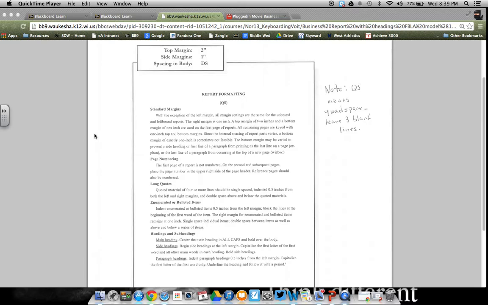And then below here, where we have our paragraph headings, I'm not exactly sure how often you're going to be using paragraph headings, especially in the assignment I'll have you doing today. But they could pop up, so just remember that if we do have a paragraph heading, we need to indent it 0.5 inches, which is just simply hitting the tab button, capitalize the first letter of the first word only, and make sure we underline that and follow it with a period.